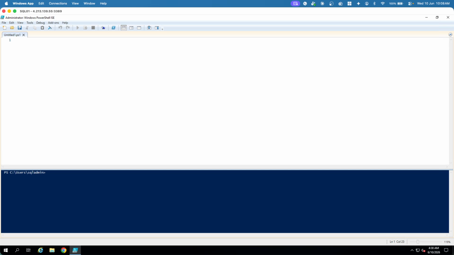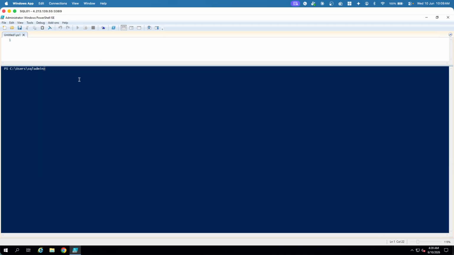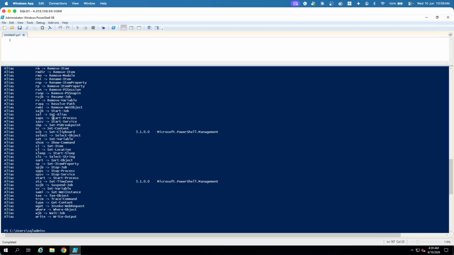For example, let me execute the script here. You can use the console or the ISE editor. What I will do is Get-Alias, just hit enter. So these are all the aliases.